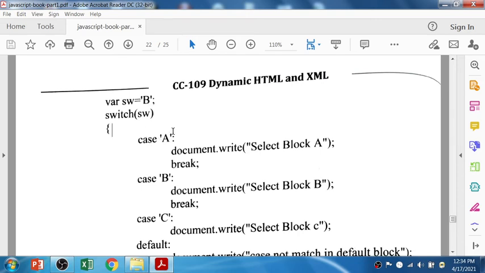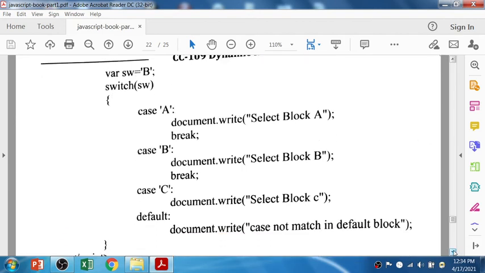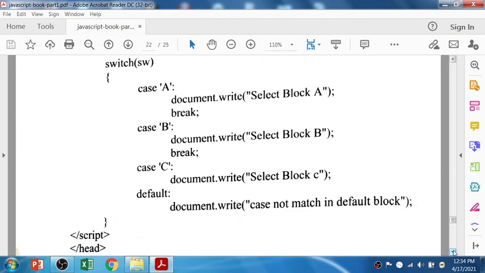In the single quotes you can see that a is mentioned. So document will write select block A. If B, it will print select block B. C, it will print select block C. And the default case.